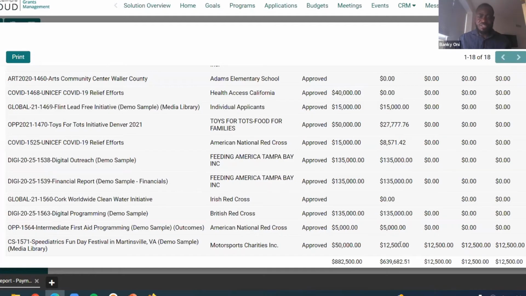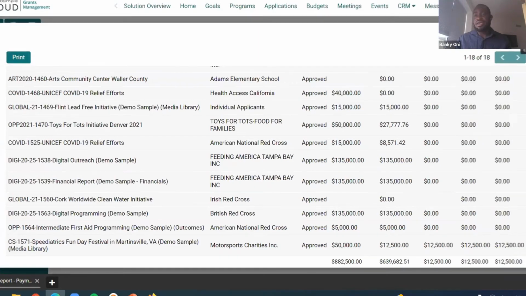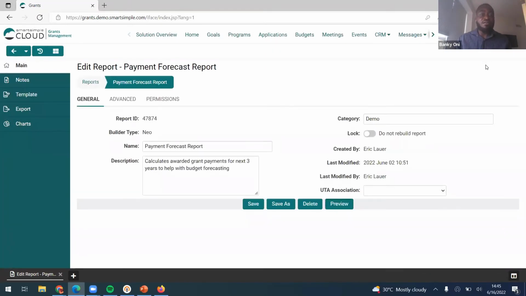And so the previous year has $12,500 that has been paid towards this application. This year also $12,500 is going to be paid, and then it's calculating the sum total of the next 2 years, which are also $12,500 each. So that's a very quick rundown of the payment forecast report.